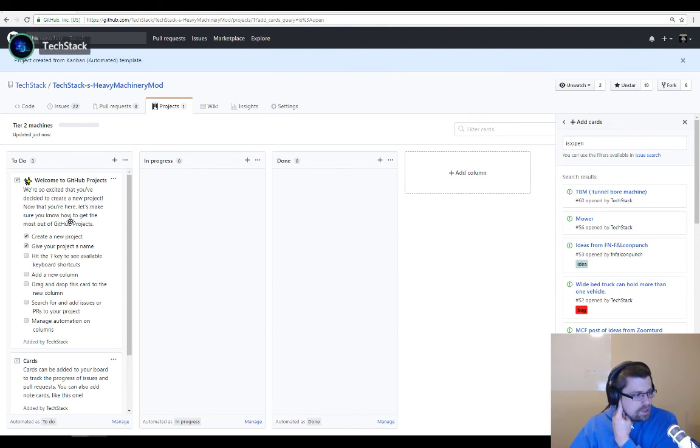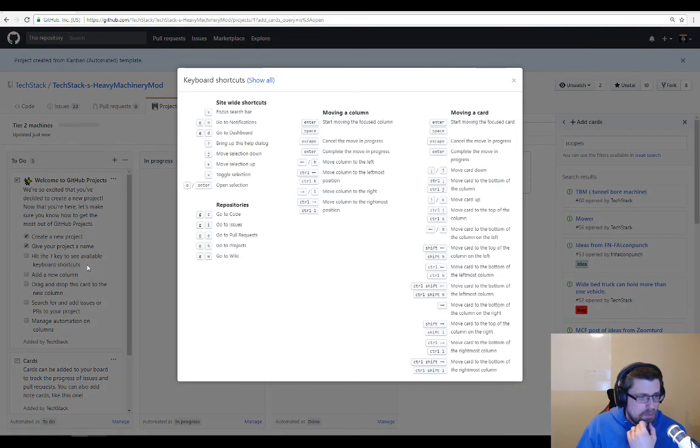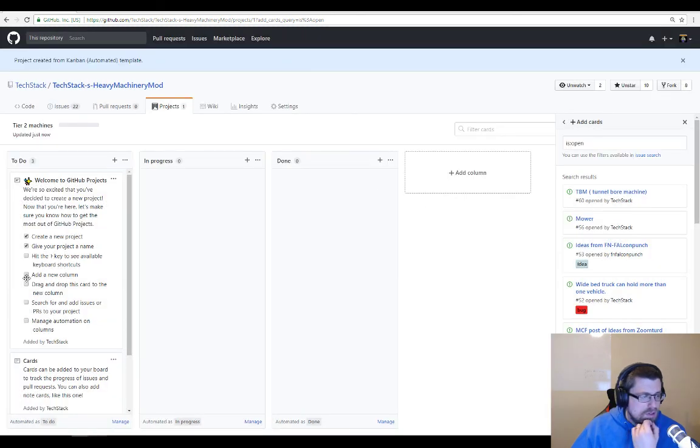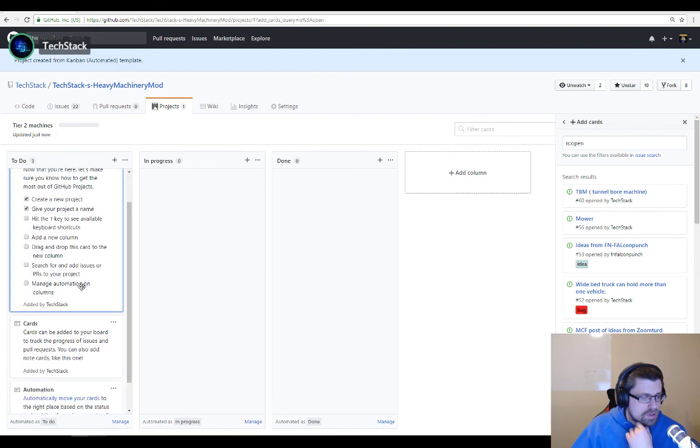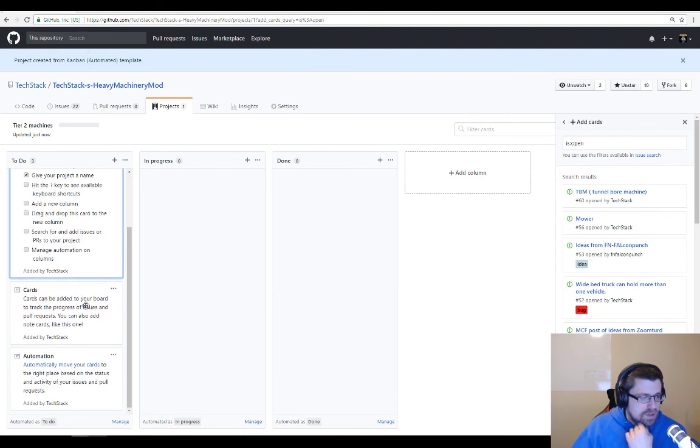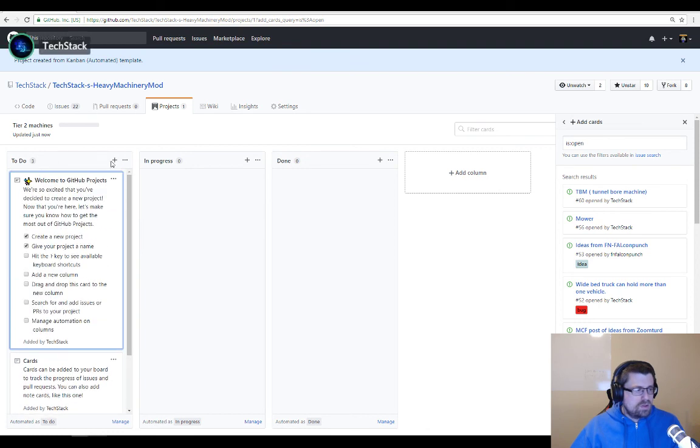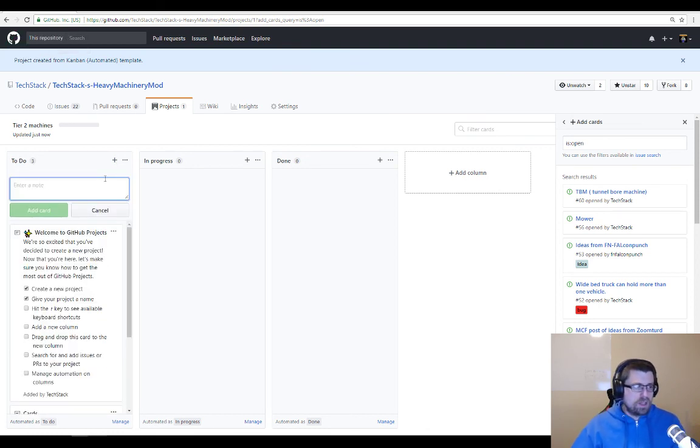Welcome to GitHub Projects. Use the question mark key to see available shortcuts. Oh, cool. Adding a new column, dragging cards between columns. Yeah, figured that worked. Search for issues and PR requests. Okay. So to do. Let's add a new one. Oh, yeah, I'm liking this already.